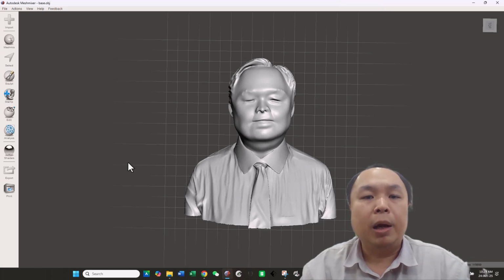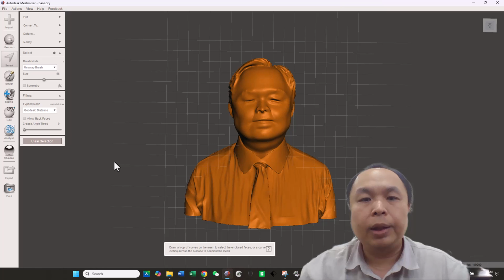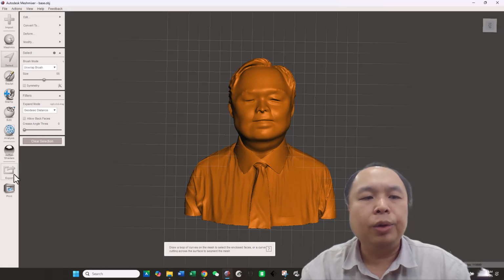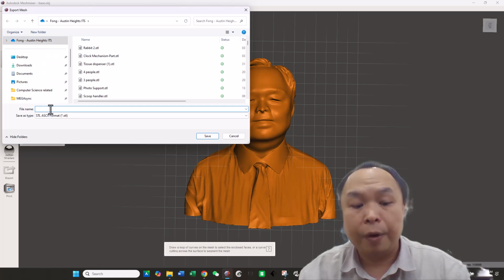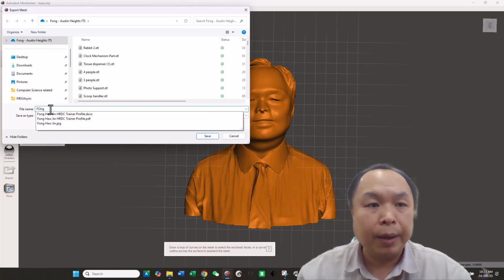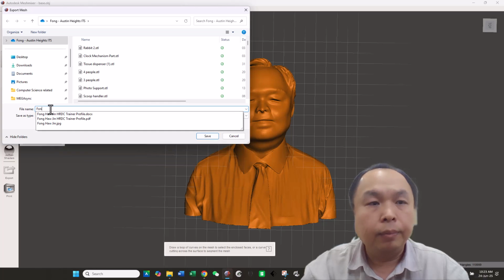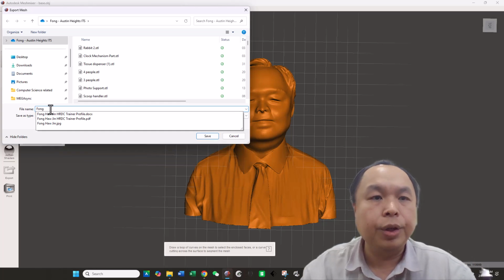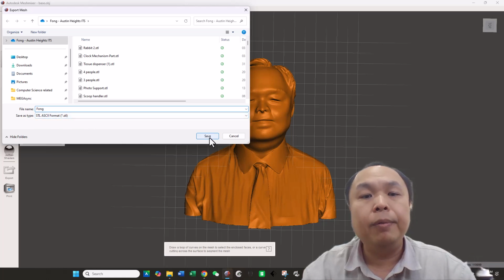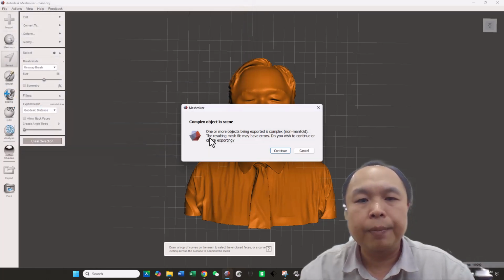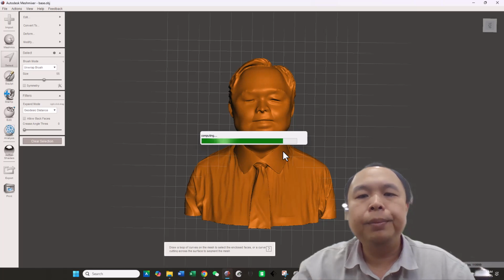Okay, now press Ctrl A to select everything, and then go to export, and then export STL format. So you can put a name, in here like FONG. This will be the STL format. Let's generate this object. Just click continue.